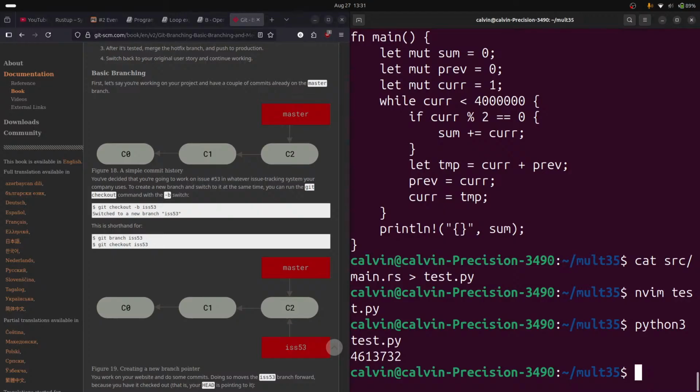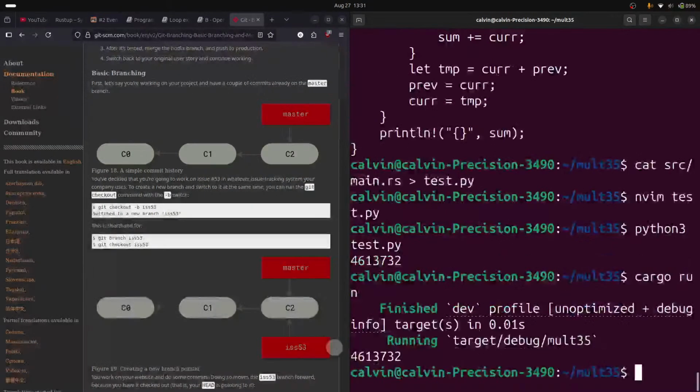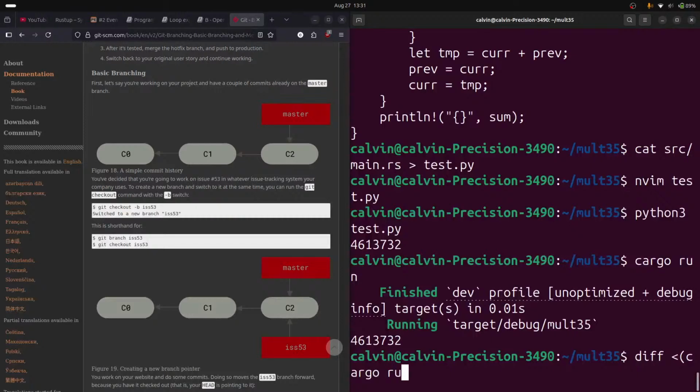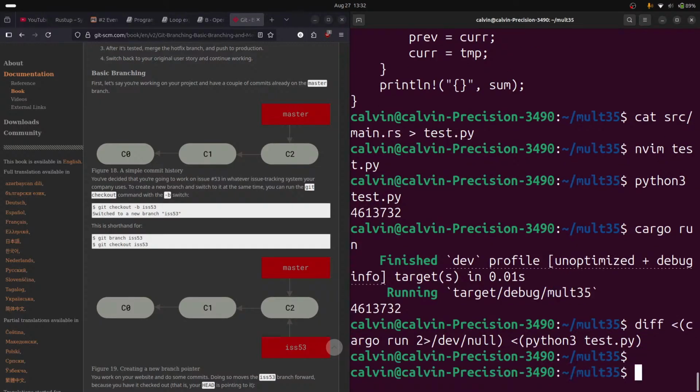Okay, that's the same value, is it? Okay. And the way I check to see if it's the same value is I did diff, subprocess substitution, cargo run, and I capture the errors, the standard error, which is 2, to /dev/null. And then I also subprocess substitute python3 test.py. And if these answers are identical, I consider it correct.